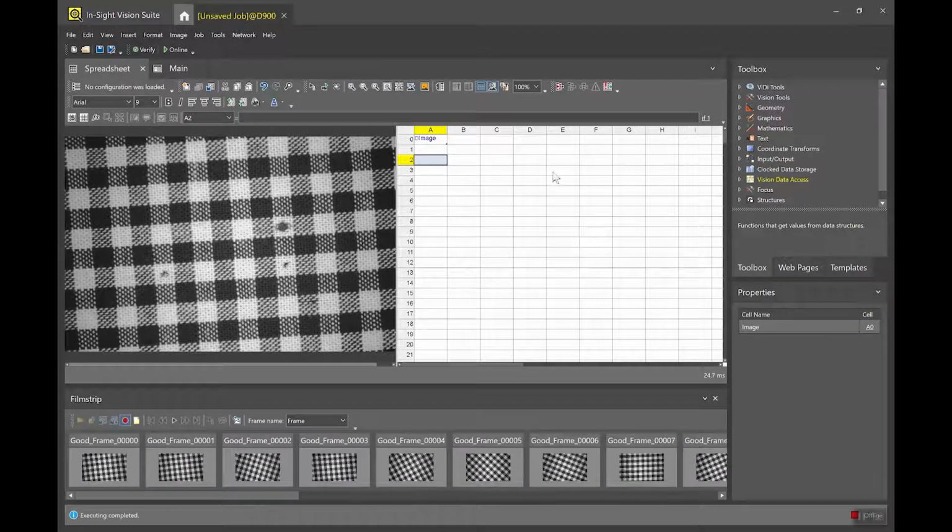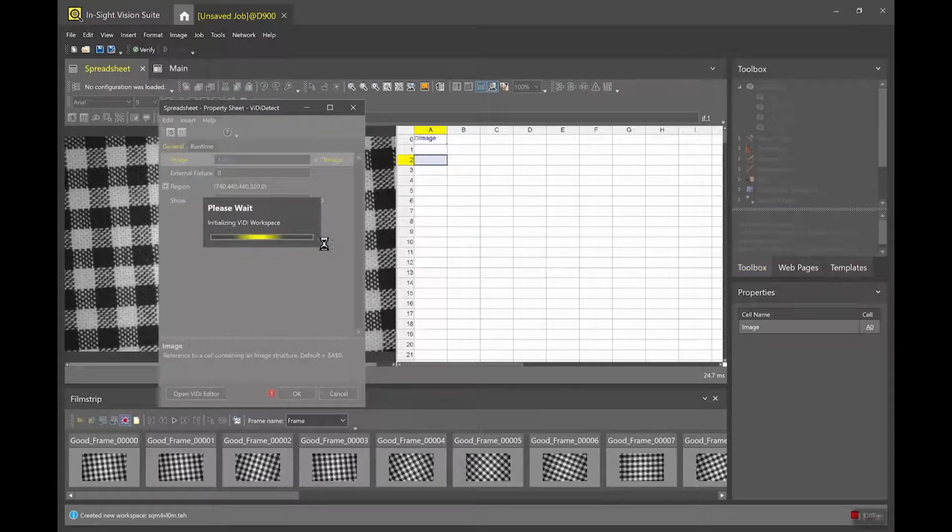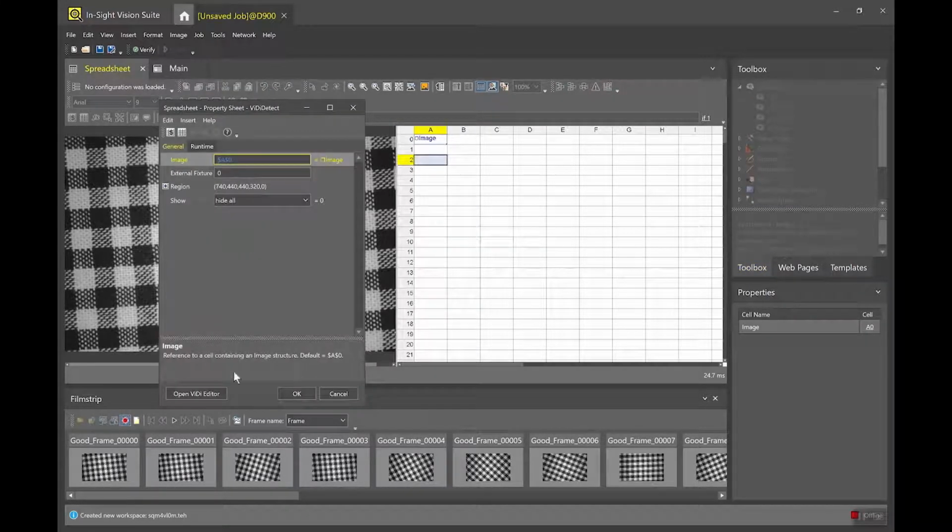The next thing I want to do is drop a ViDi tool into the spreadsheet. So that's as easy as going over to the toolbox here, selecting ViDi detect, dragging it over to an empty cell in the spreadsheet. And just like that, we can open up the ViDi editor.